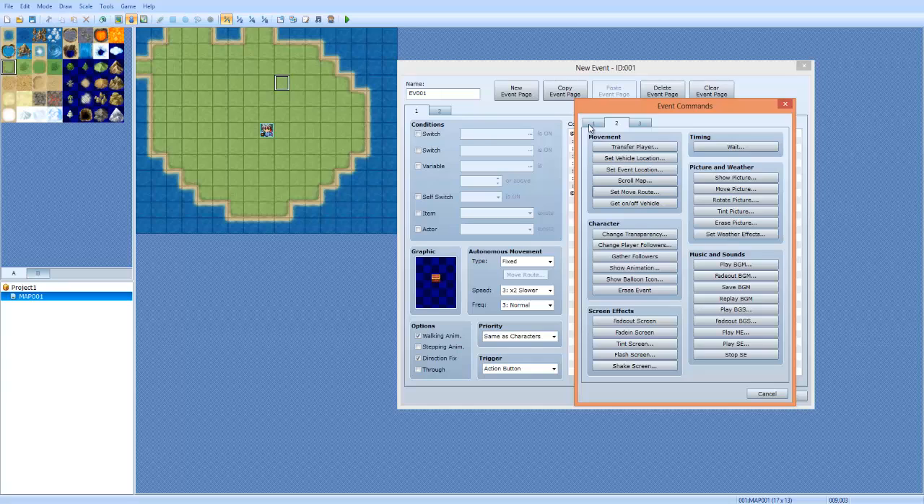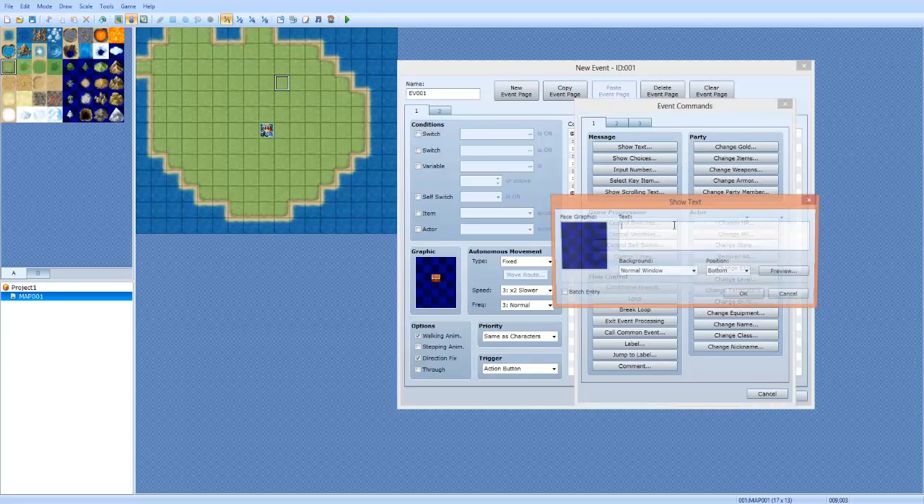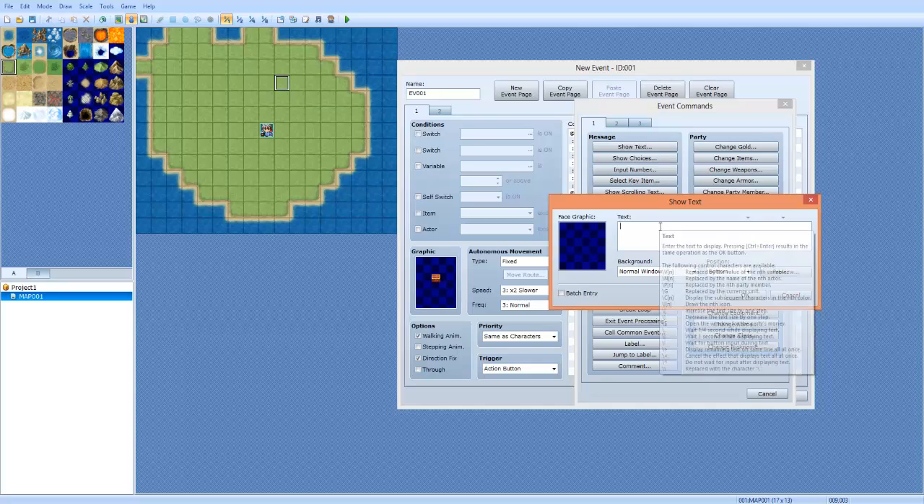So, then we're going to go to tab 1. We're going to do show text. I'll explain everything in the show text when I explain how all the events work. So let's get on with it.